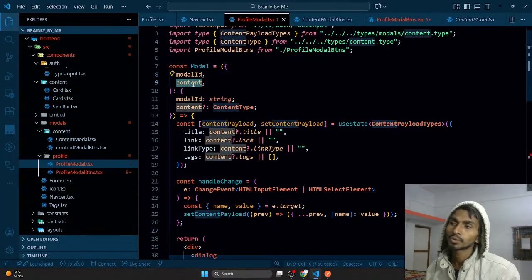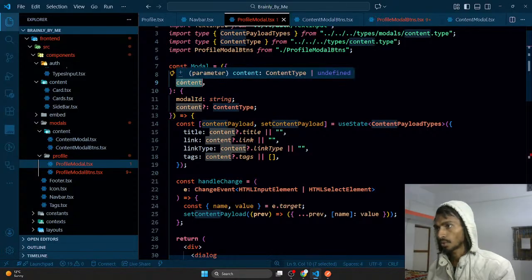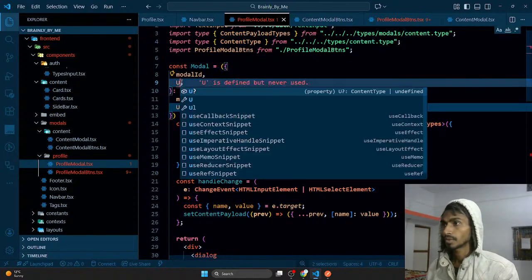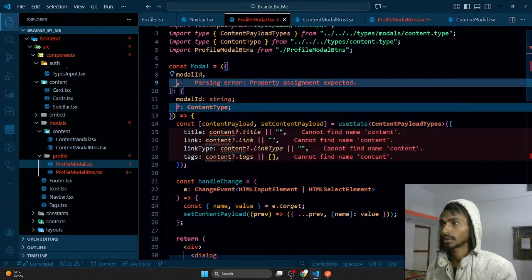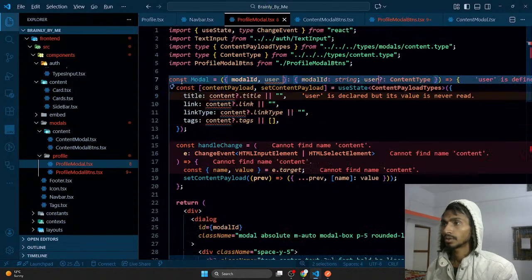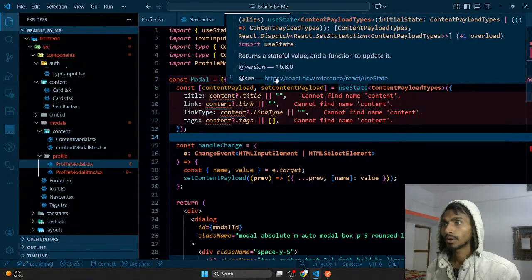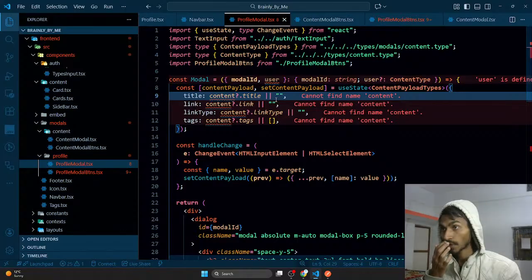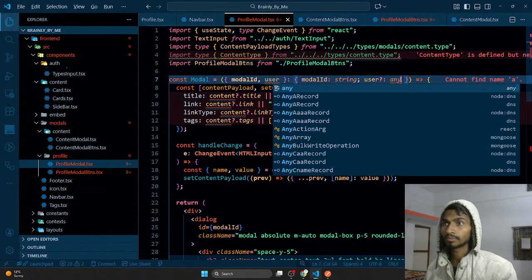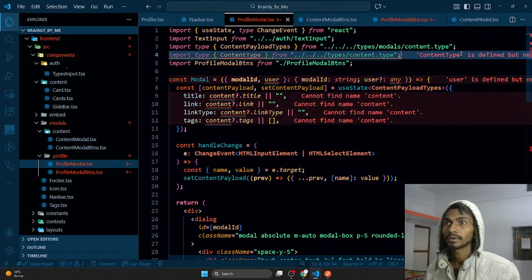I need to get the profile content, ultimately the user content. Do I need to have this thing over here? No. So what do I need to have? I need to have user, control D, user, or let's make it user like this. Okay, so ultimately I will be having the user info. What is the type of the user? I'm not getting that, so I haven't even created that yet. Interesting. Let's keep it any for now. Later I will make it right and get rid of it.